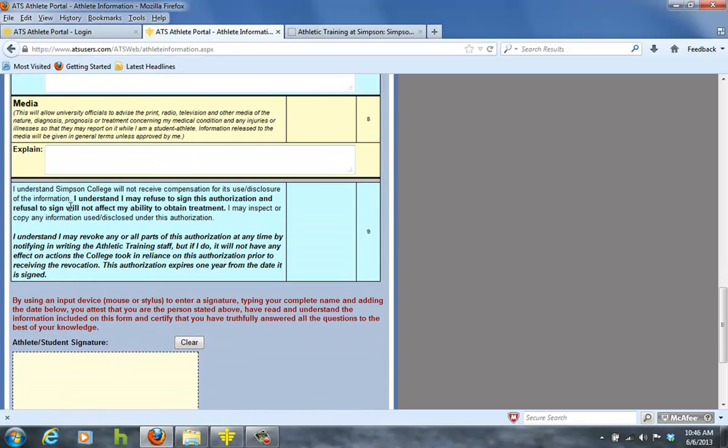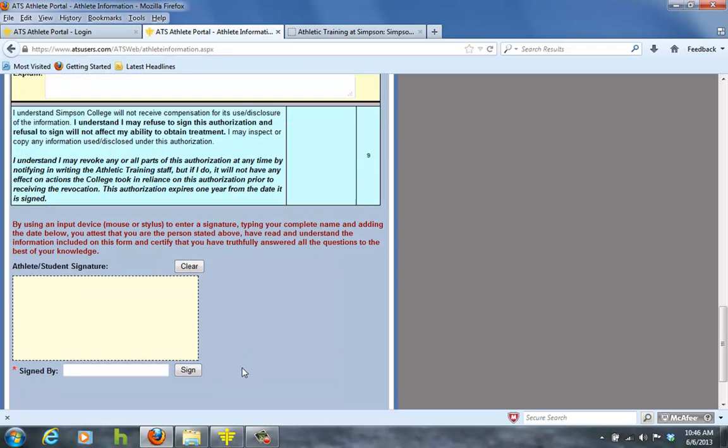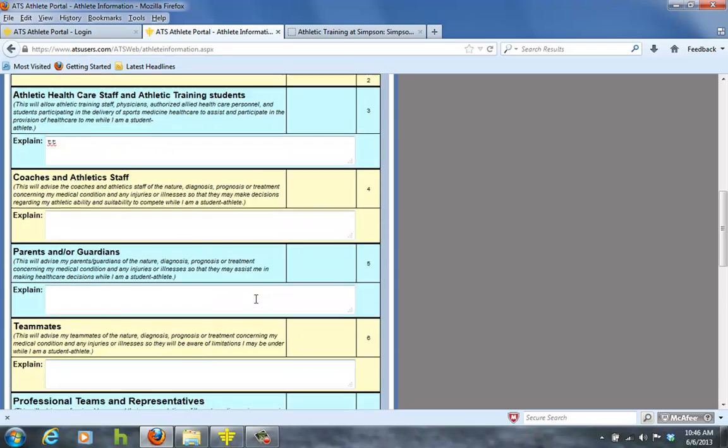And then read through the waiver here and understand that you can revoke any or all parts of this authorization by notifying us in writing. But this authorization expires 1 year from the date that it was signed. And then go ahead and sign it, type your name in, hit sign, and save.